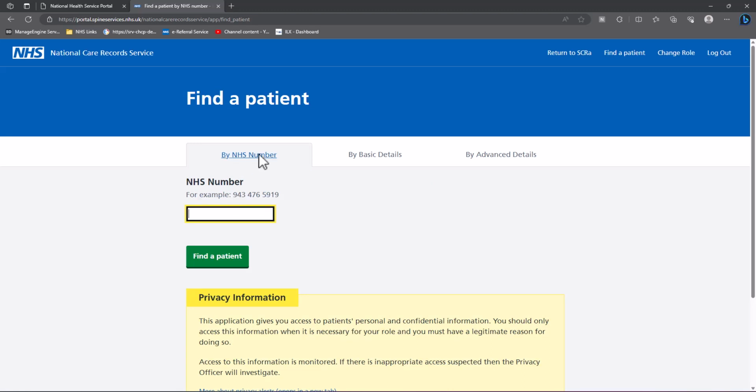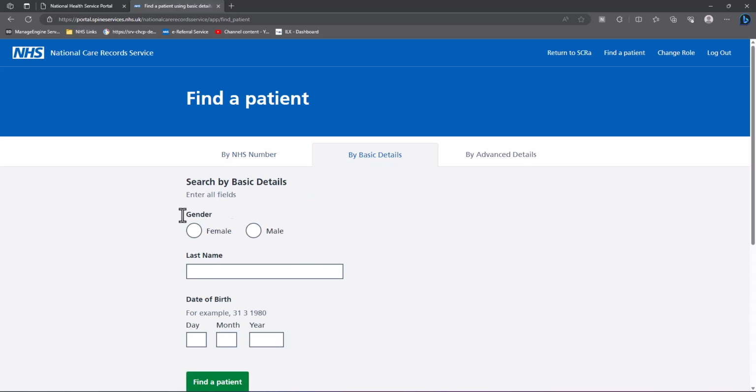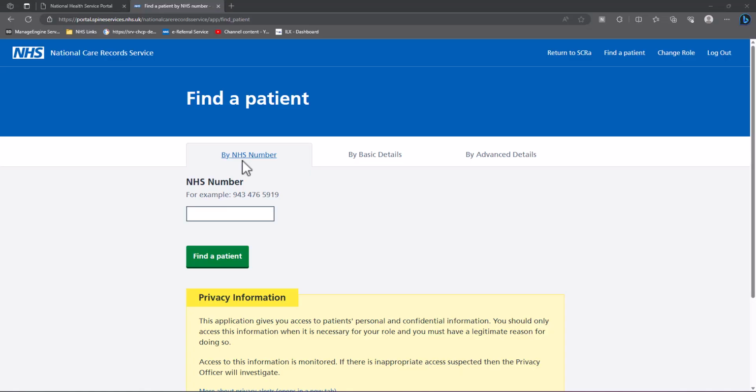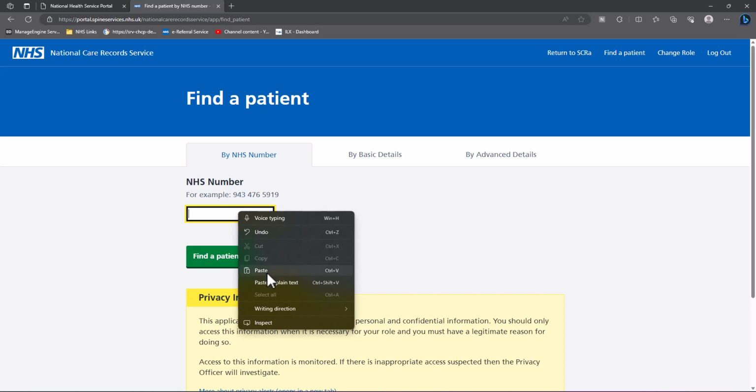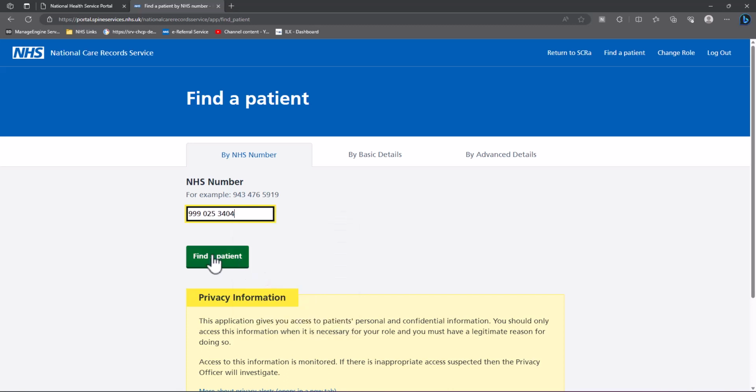We have 3 ways to search for a patient in NCRS as illustrated by the tabs: NHS number, basic details and advanced details. We should use NHS number whenever possible, so I will search on that in this example. I've entered my patient's NHS number, and so now I should click the Find Patient button.